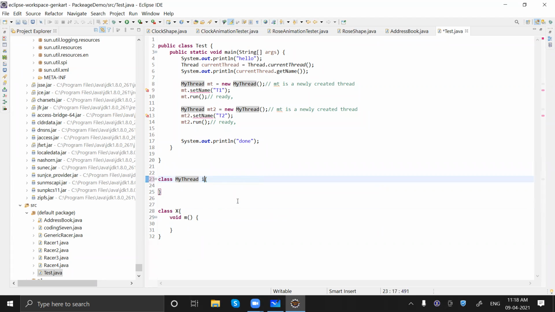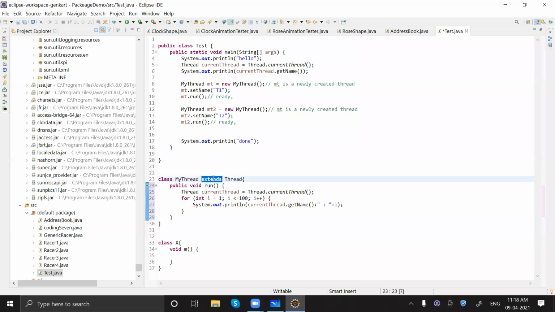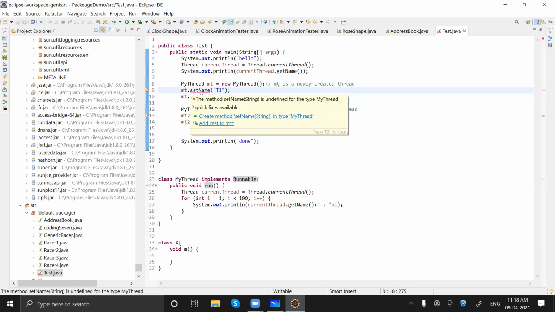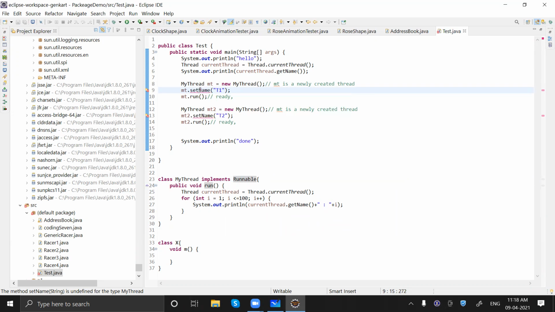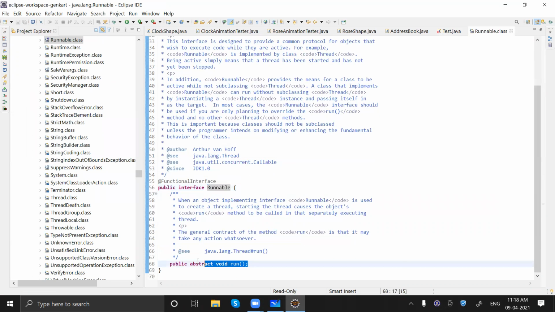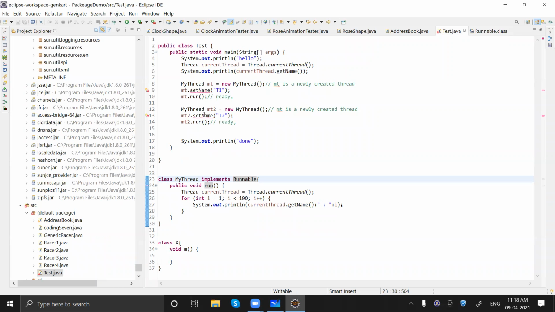Or we can do one thing: we have the code which we had earlier and we just use that one, implements runnable. When we say runnable, earlier what we were doing was saying MyThread empty goes to new MyThread, and then empty dot setName. Now you can see we don't have the capability of setName. Why? Because setName is in the Thread class. If you see here, in the Runnable interface there is only one method. So setName is basically in the Thread class.